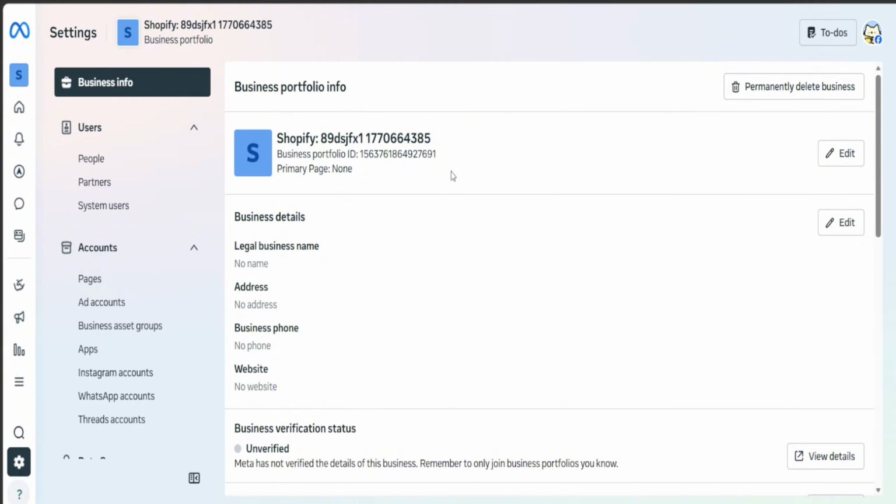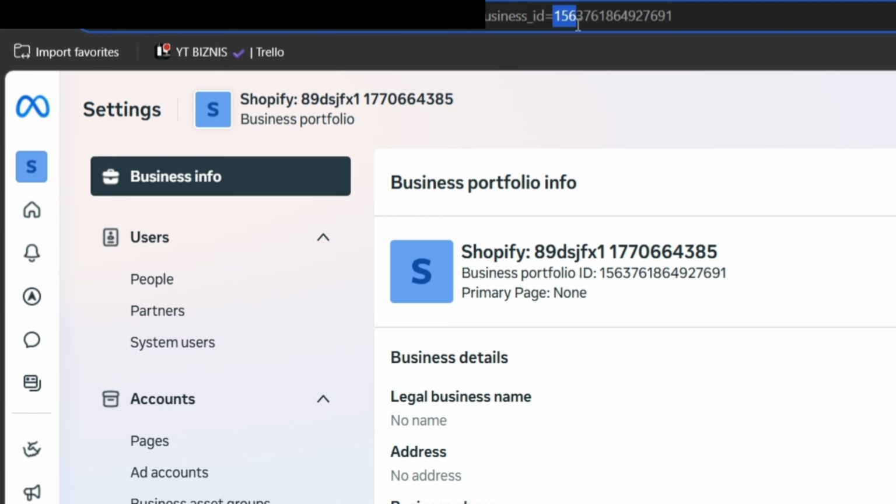Another way you can find it is directly in the URL when you're inside your business settings. The number shown in the URL link is also going to be your business portfolio ID. But that's pretty much some options you have if you want to find your business portfolio ID in your Facebook Meta Business.